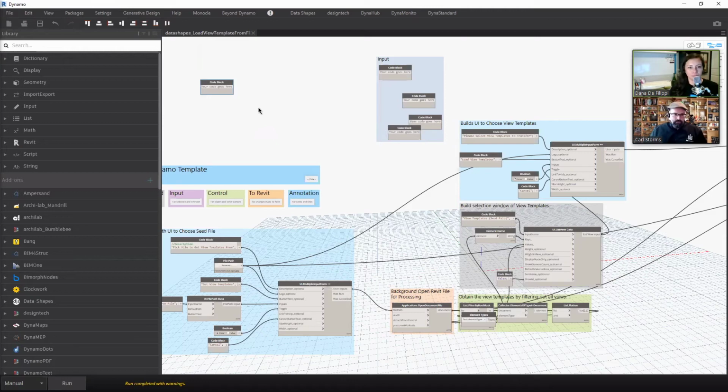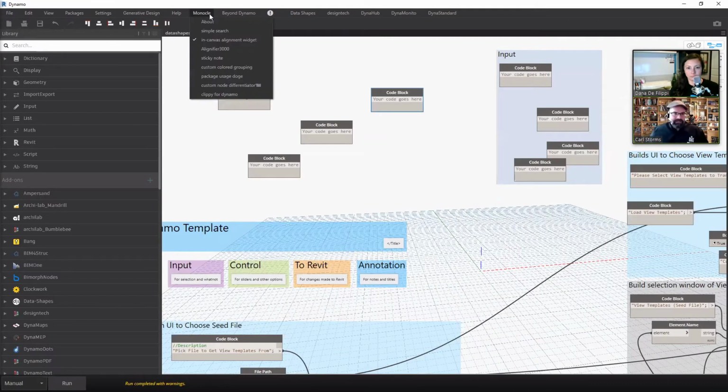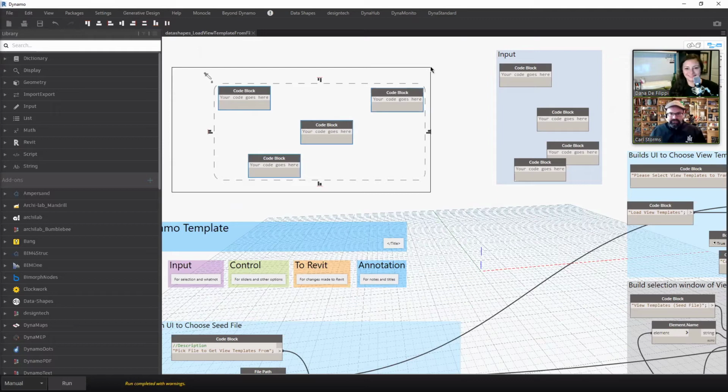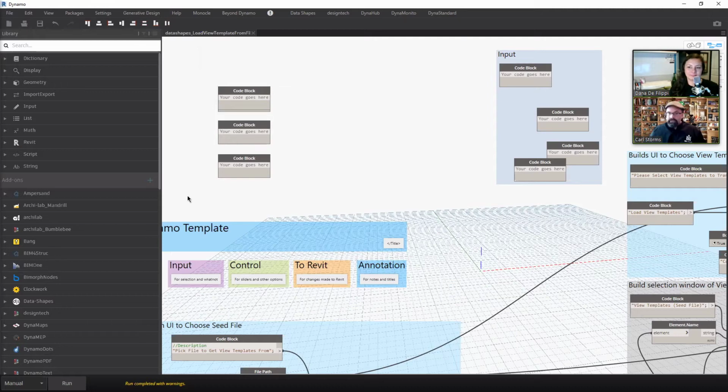Now, for those of you that had a very keen eye, you may have seen the elusive dream feature that's coming out. This is what we call the in-canvas alignment widget. Always so creative with the names. As I do this, you can see that there is this little thing. So now I can just say, align them here.